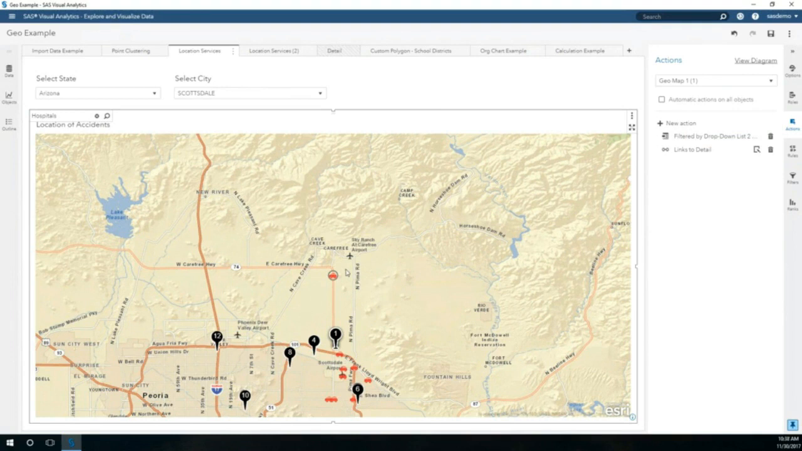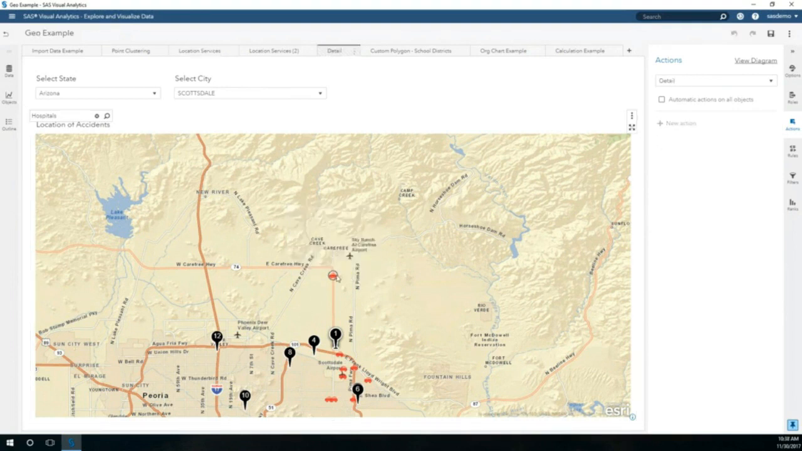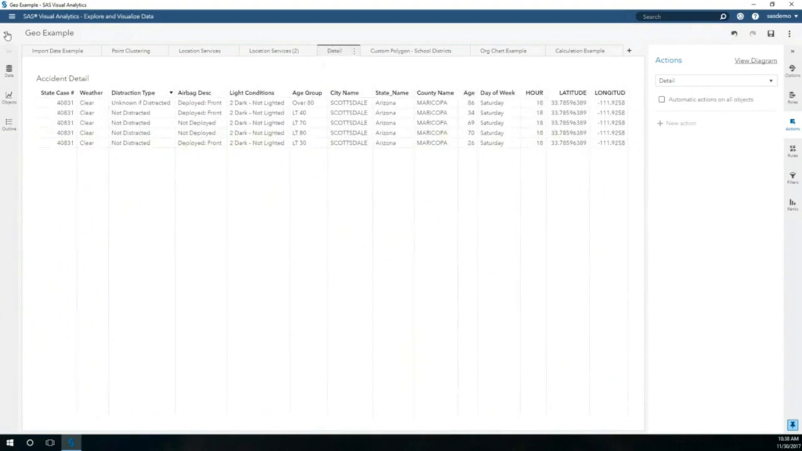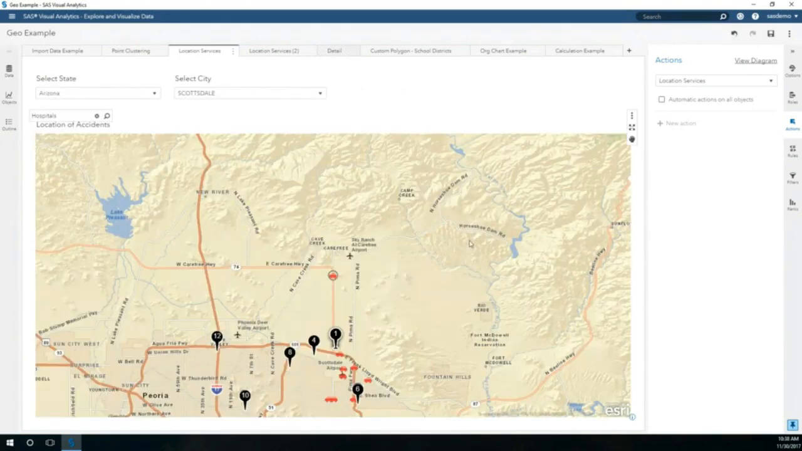Oh, that's interesting. Oops, excuse me. Okay, so that part wasn't working at this point.